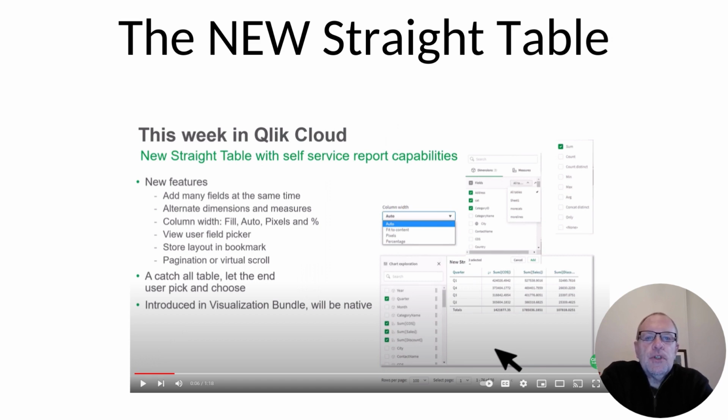Okay, this is the sheet from Mike's Sassin 60 where he introduces the straight table. I wanted to go through the features. You can add many fields at the same time. You can add alternate dimensions and measures. I didn't show that in my part of the video. You can change the column width, as you can see up there. I showed using the field picker. I didn't show it being stored in a bookmark. And I showed the pagination of the app. I really like it. It's in the visualization bundle, as I said on the last part of the video.